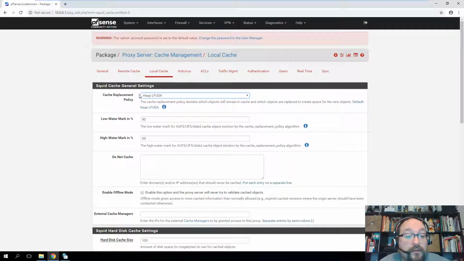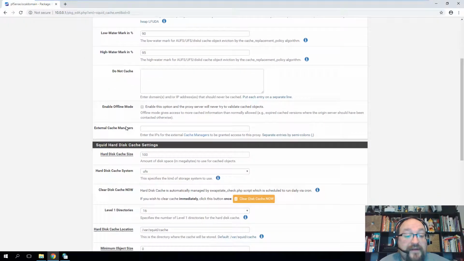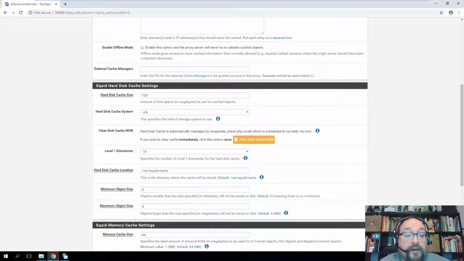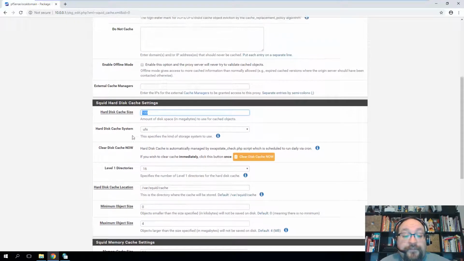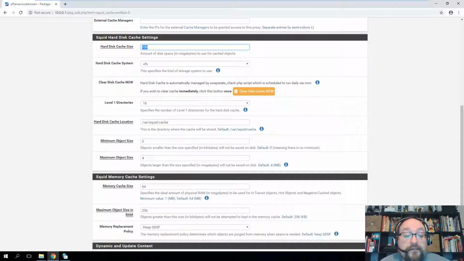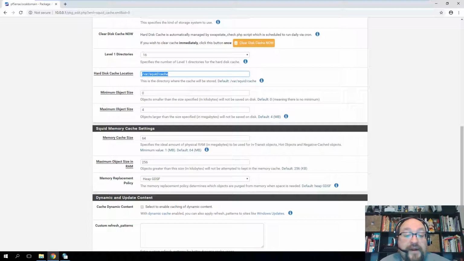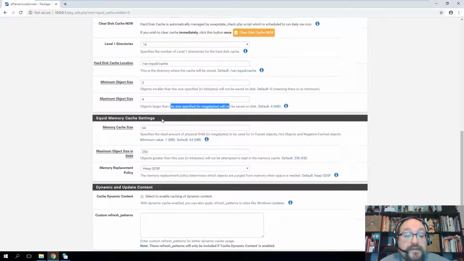So we'll come over to local cache, and for the most part, everything stays default. The catch here is that we need to look at our cache size. It's what we're going to use for cached objects. Right now we're using 100 megs. For a single client, that's okay. That's not a large cache size. For multiple clients, depending on how many, 500, 5,000, this would need to increase because the cache would fill up very, very rapidly. Here's where you can find the cache location, and you can find the minimum size for the objects and the maximum size. So 4 megs to 0 is our sweet spot there.